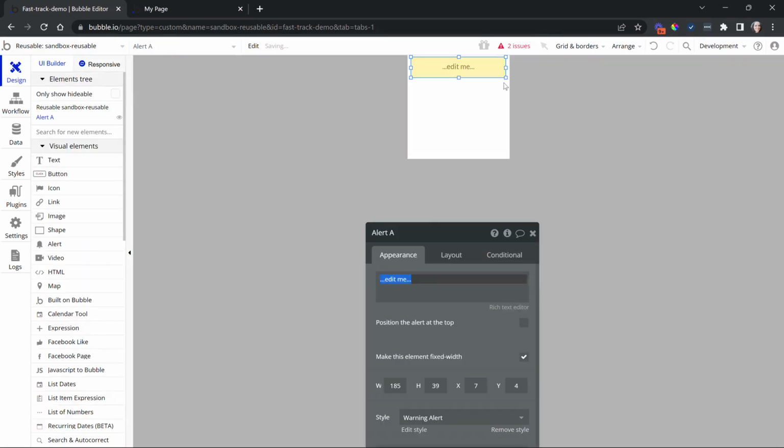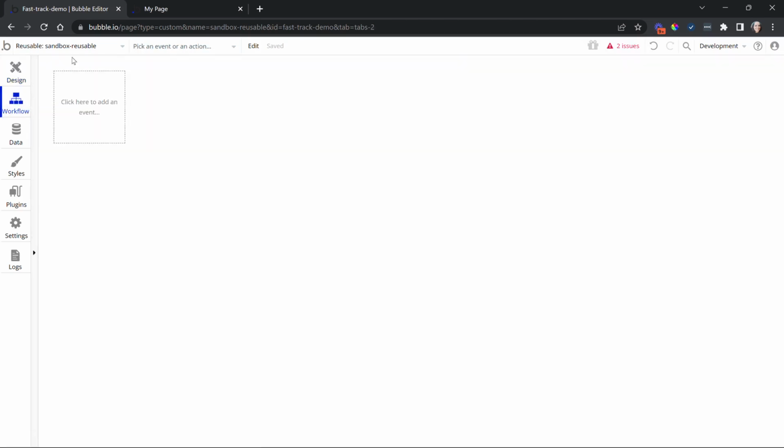In this reusable element, I'm going to have an alert message. We'll call this master alert, right? And this can still be overridden. You can change the message dynamically. Now, if I want a custom event to run inside of a reusable element from outside of the reusable element, here's what we need to do.